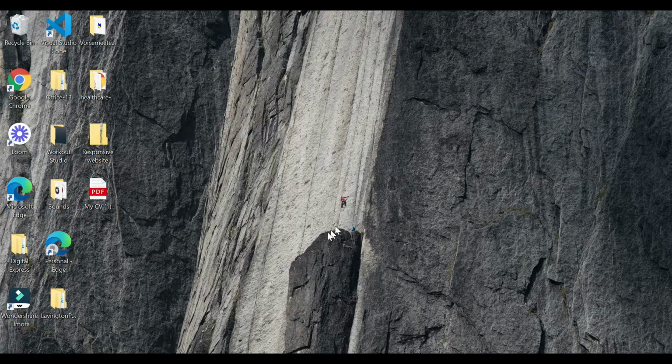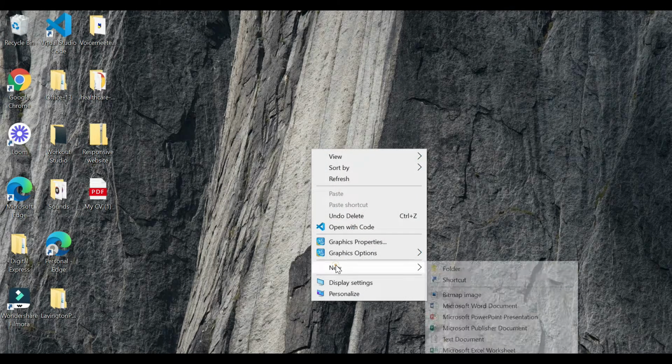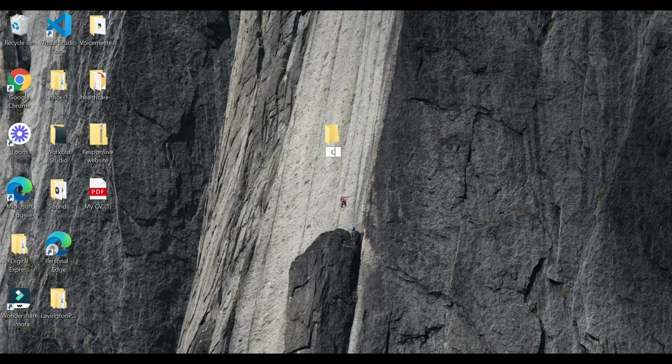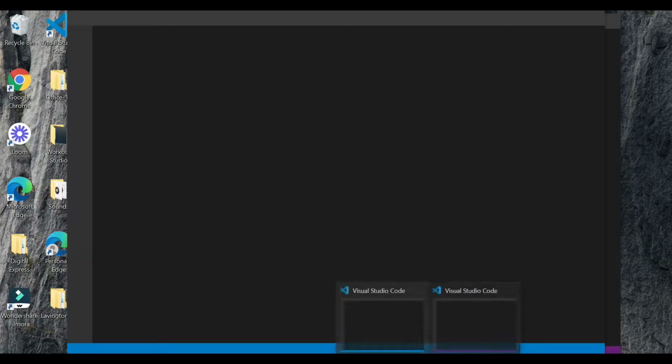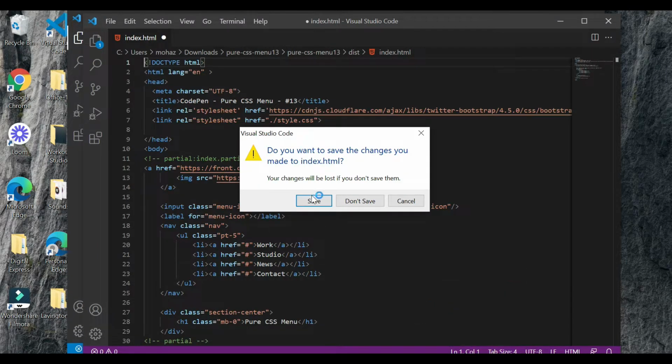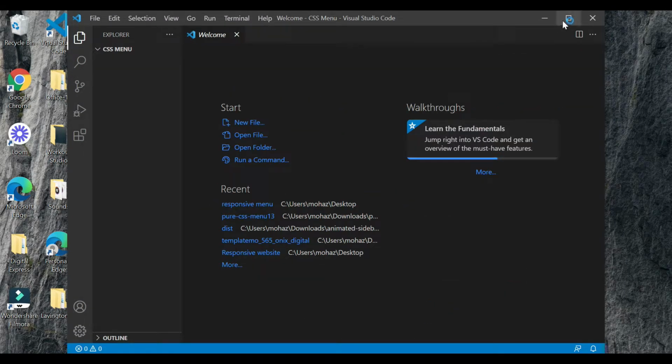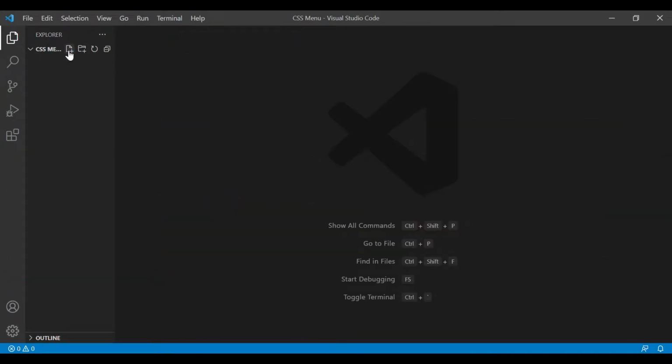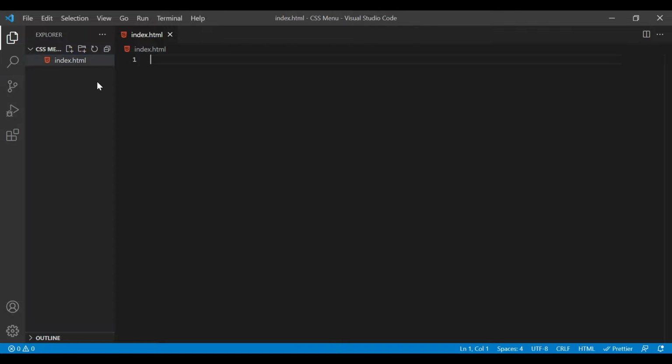So here I'm going to create one folder called CSS menu. Now let's open this folder with our VS Code. So I'm going to say open with code. Let's just close this file. So I'm going to create one file called index.html. Also, I'm going to create one more file that is called style.css.